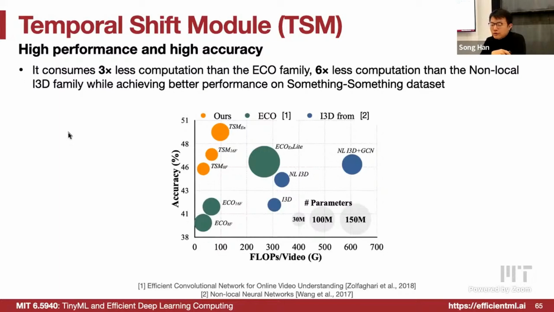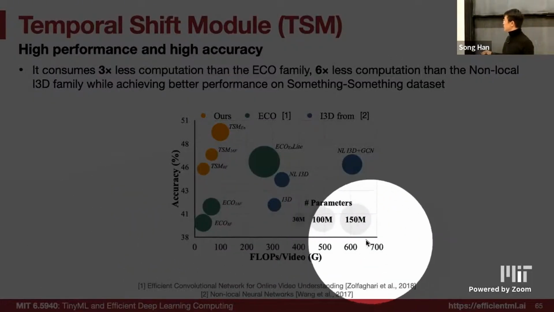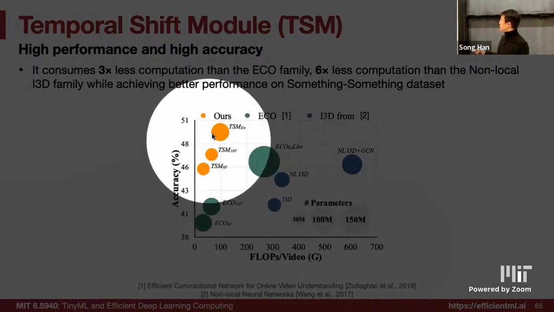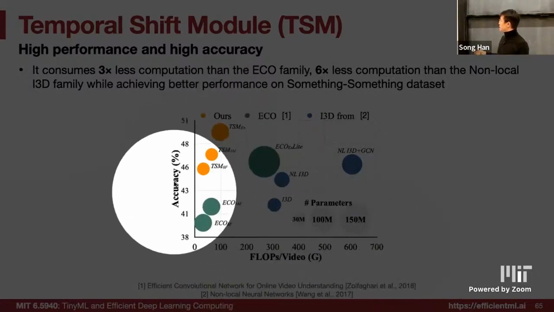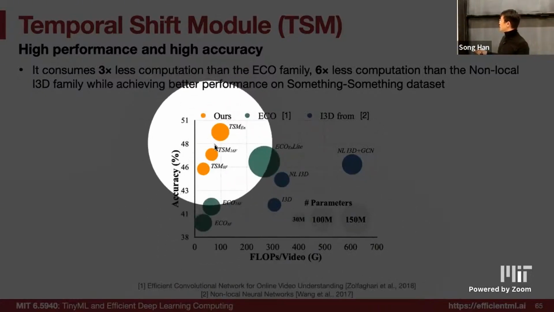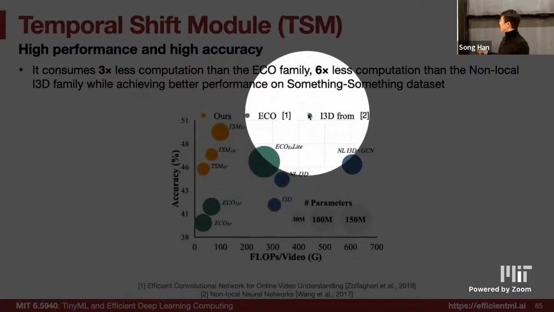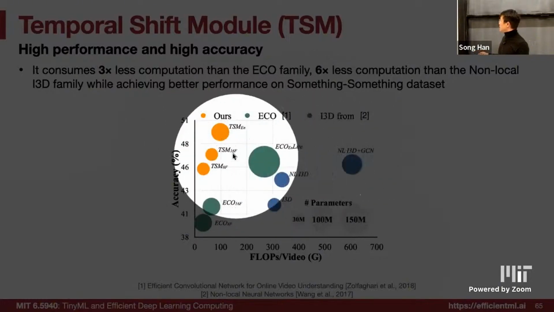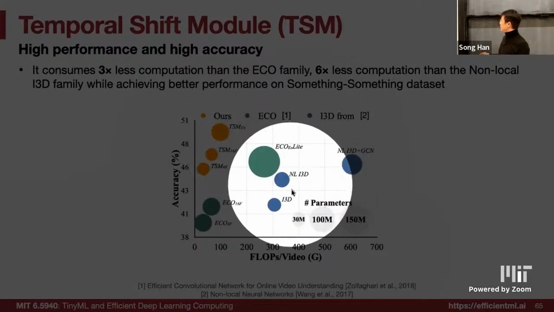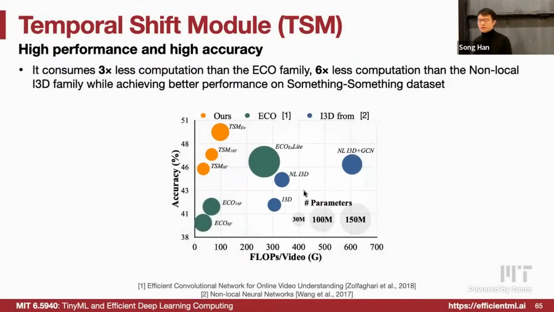So let's see what is the performance of this temporal shift. This is the FLOPs per video, smaller the better. These are the TSM. This is the accuracy, pretty high accuracy compared with these baseline methods and I3D method. Much smaller parameters, as indicated by the size of this circle. It consumes 3x less computation than the ECO family and 6 times less computation than the non-local I3D family.